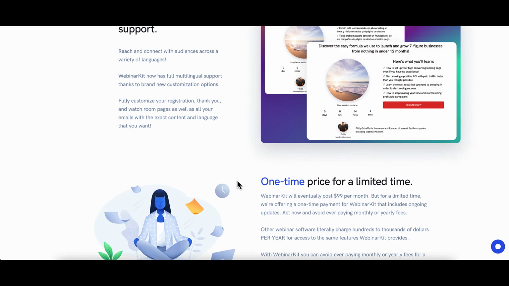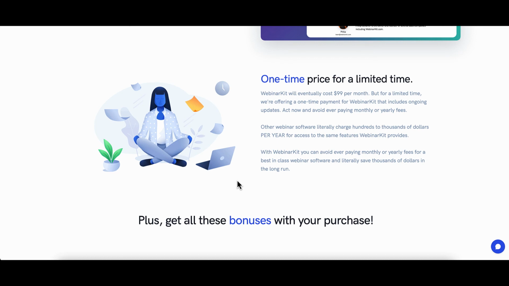saw from the demo. And the one-time price, as I mentioned earlier, is going to be a double-digit price during the launch and is going to go up to $99 per month after the launch period.